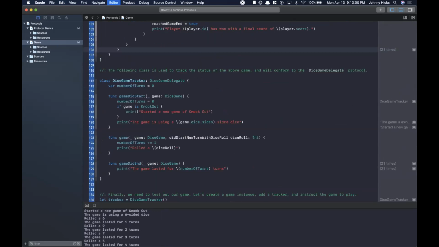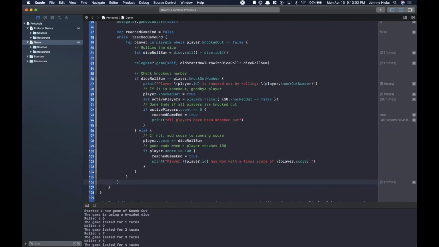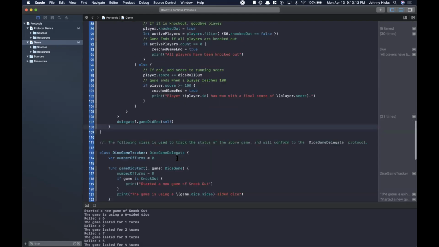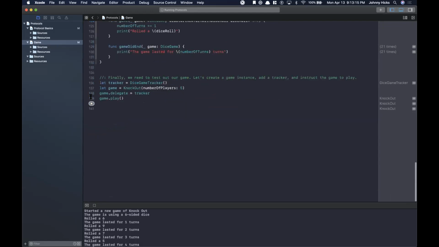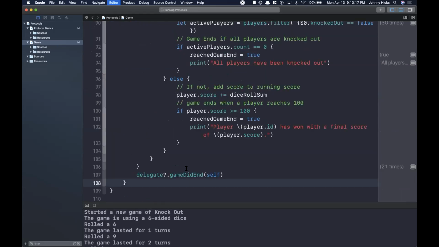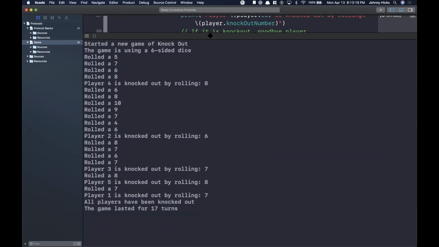Okay. Okay, yeah, so outside of the while loop is when we want to call game did end. That's why we're seeing the game lasted one turn, but then the game continued. Okay, so let me run this again. It's bigger. Okay, all right, that's much better.